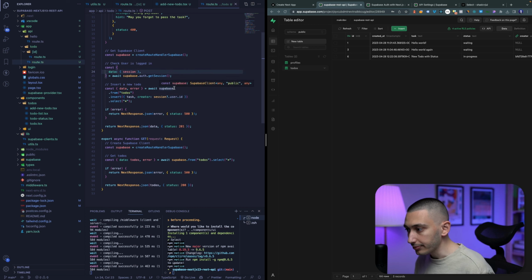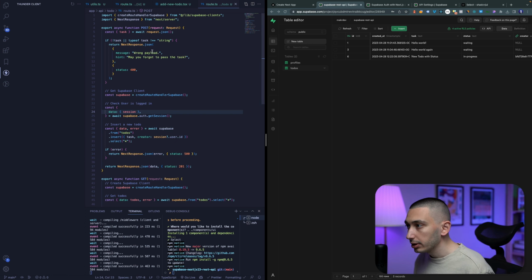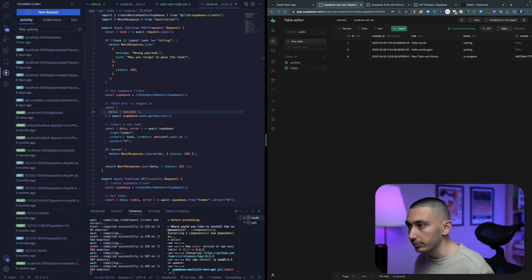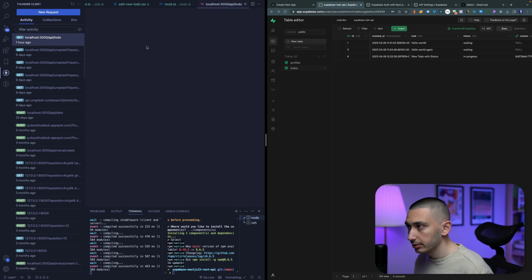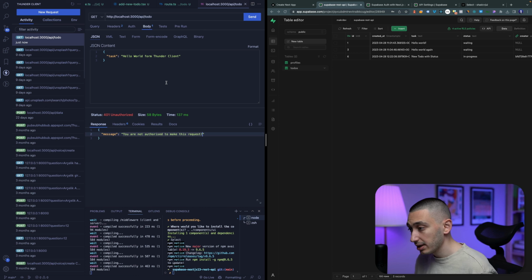Okay, cool. Now let's try to make a request from Thunder Client. As you can see, you are not authorized to make this request. So we don't have to repeat ourselves by creating this check logic in every route.